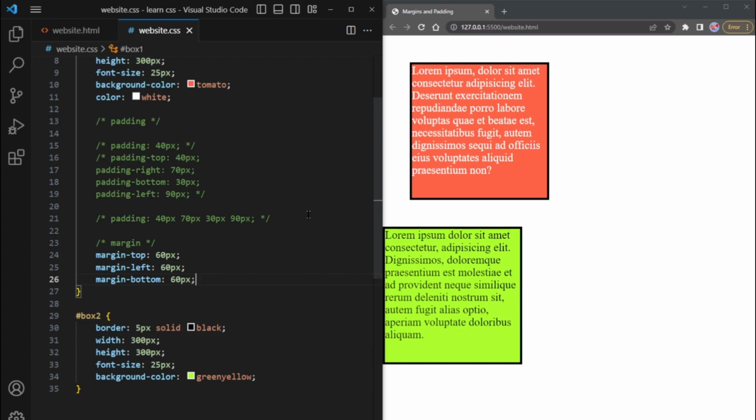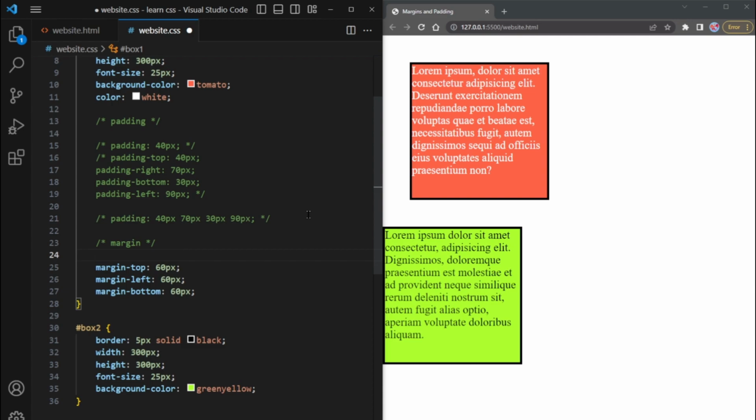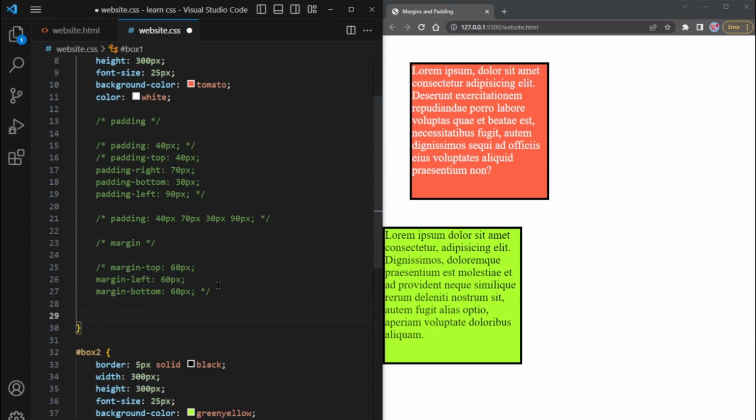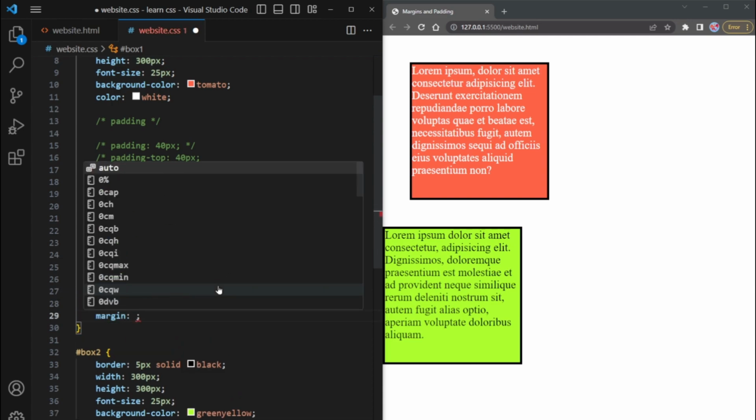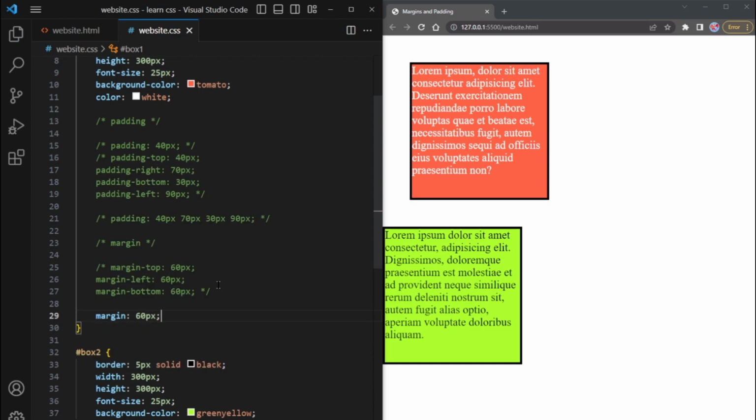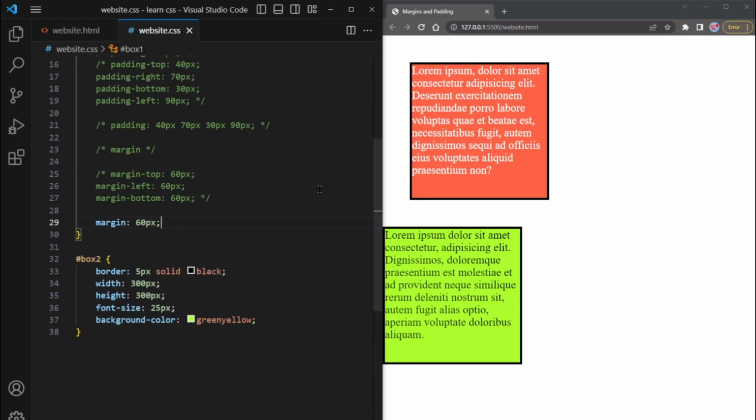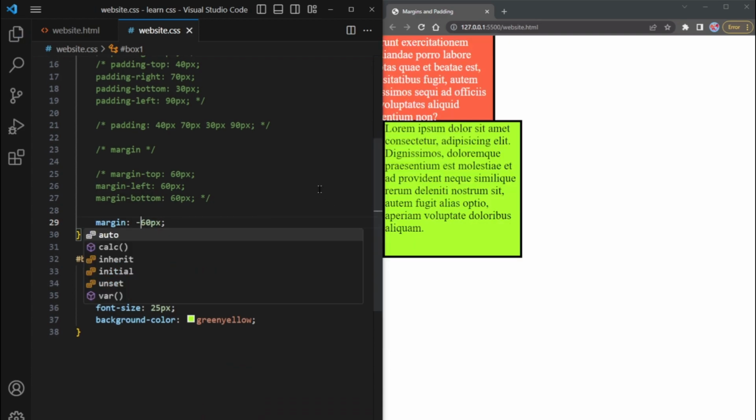To apply the same margin to all sides of an element, we can use the shorthand notation. For instance, setting margin: 60px will apply a 60 pixel margin to all sides of the element. In CSS, it is important to mention that you can set negative values for margins as well. This allows you to adjust the spacing around elements in a flexible manner. But you cannot use negative values for padding.